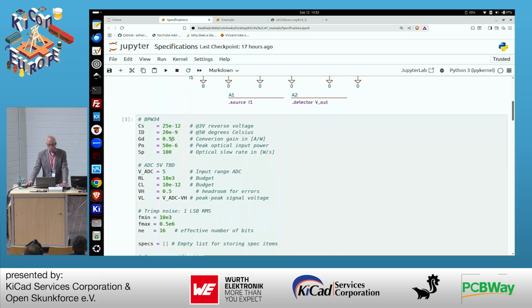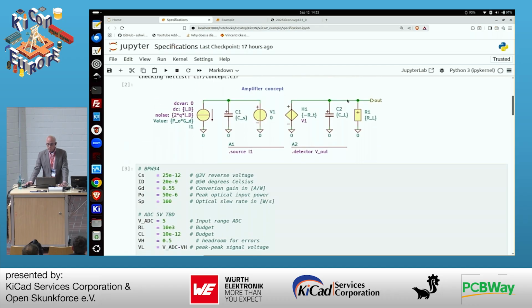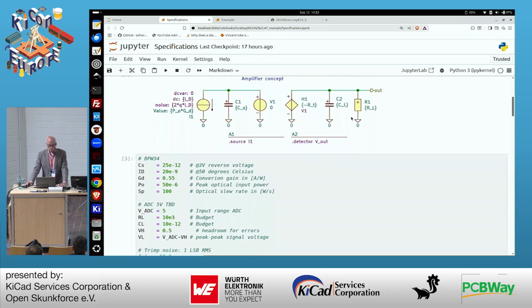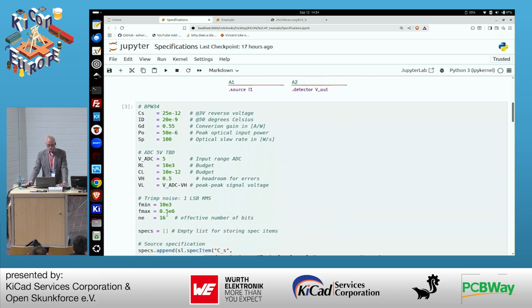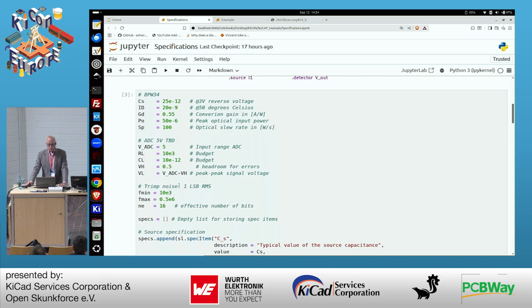So here you see all the specs. Here the output voltage, the voltage here at the output, I call it V load, not V out, V load. I take the full scale ADC voltage that I want minus some headroom for errors. That's a budget. So this V headroom for errors, you see? It's in the spec. If I change it later, you see the curve changing because it can be more voltage or less.